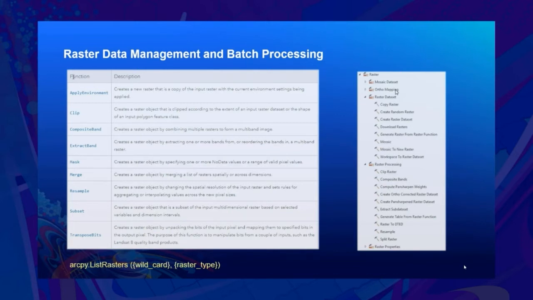When you want to do all this work using multiple rasters, you can use ArcPy list rasters to get all the rasters and then process them in one shot in a batch processing mode.